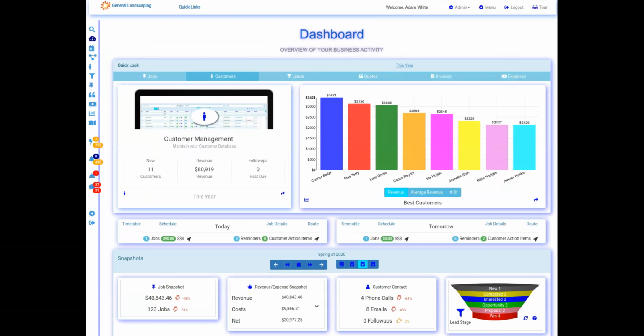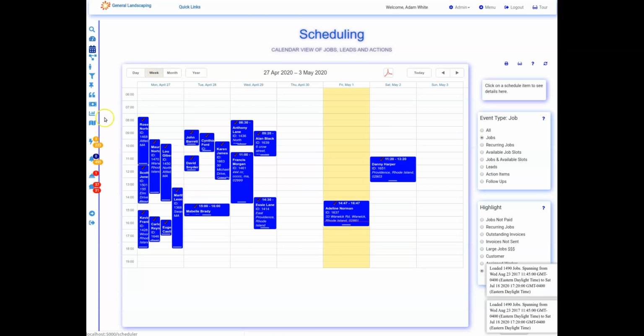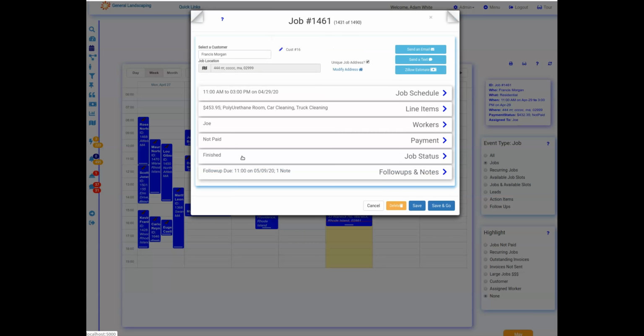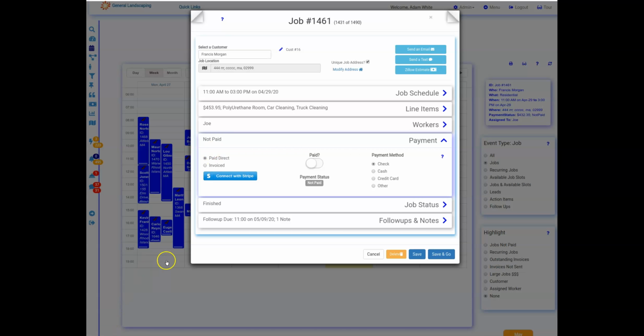Okay, so let's go through an example of actually processing a credit card transaction. This is closely associated with jobs, so we'll go to a location within the software where you can work on jobs. The scheduler is one example. So we'll open up a job. The job form pops up, and we go to the payment section. Notice the Connect with Stripe button. This is how you activate credit card processing. You can do this with or without an invoice.